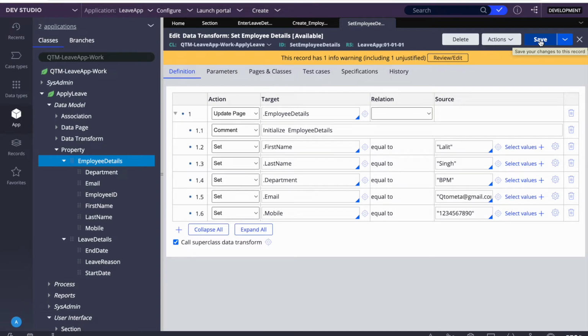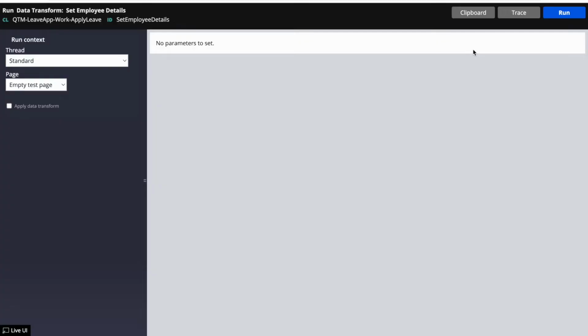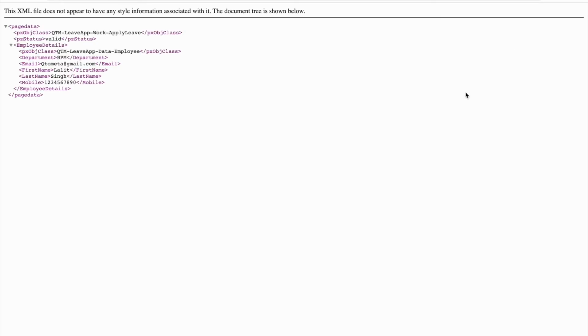Let me run again. We are running this without UI. You can see that inside employee details, the entire set of values got set, whatever I set is coming. Now if I plug it somewhere in the UI, then before coming to the UI these things will get populated on the UI.